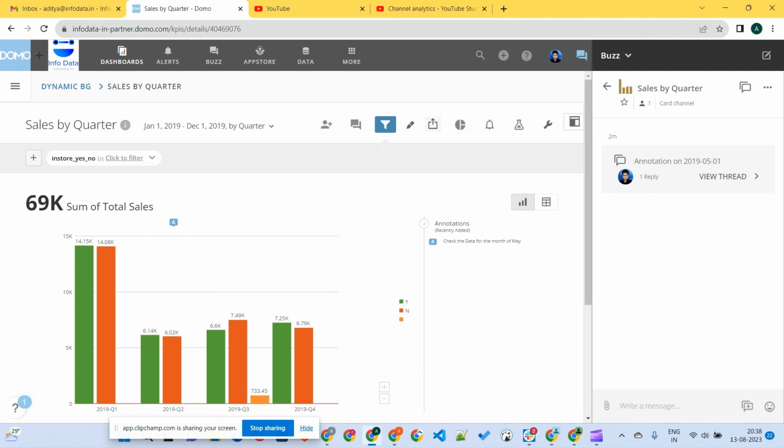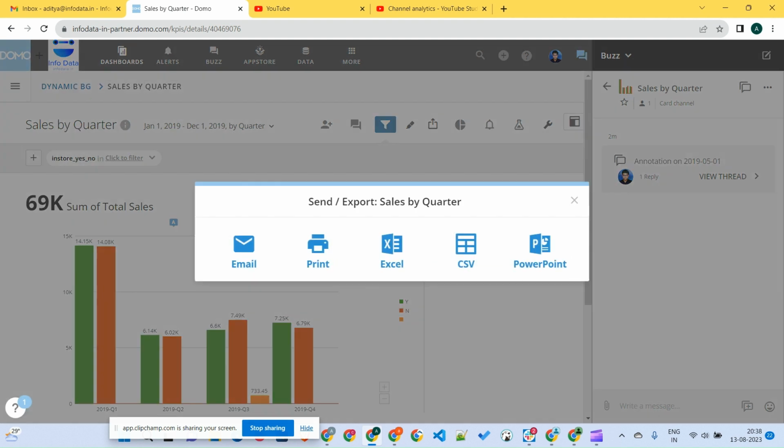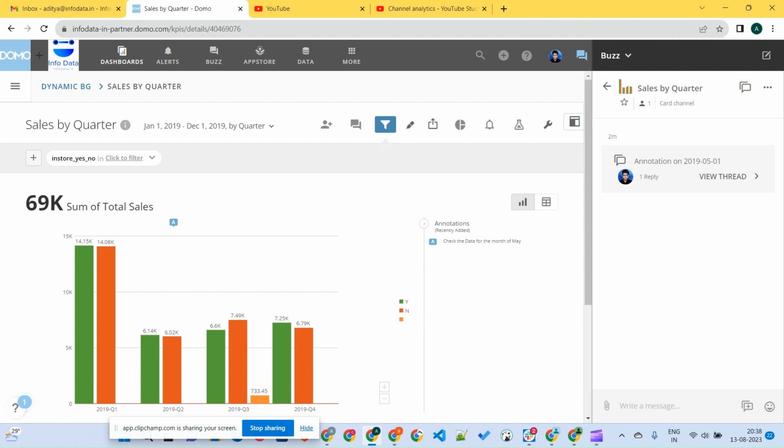Right. Next one is to share your card. You click on this. You can share it with other people. Save a copy of this card. Send or export it either as an email, print it out, take a CSV, PowerPoint, or Excel dump. Okay. Other options are obviously submit to the App Store or embed card. These are a little advanced features, so you can park them for now and just explore the other options.